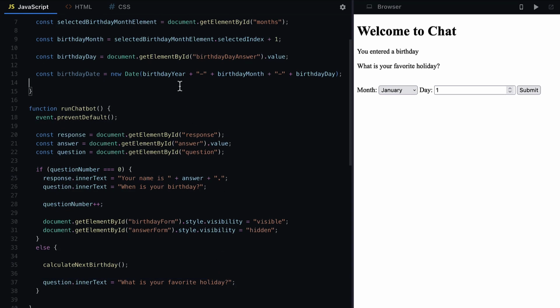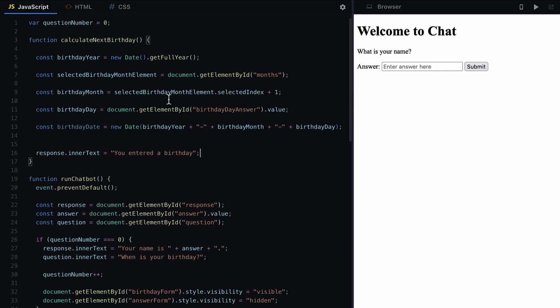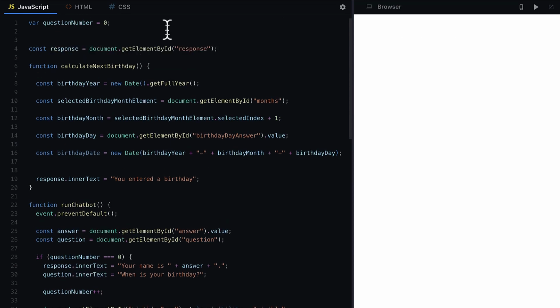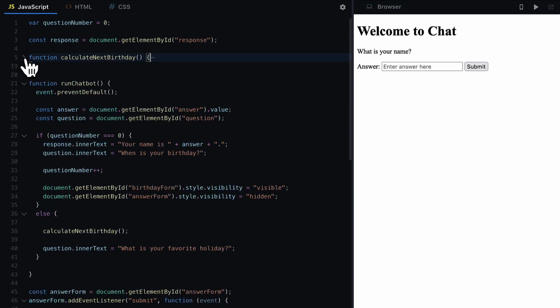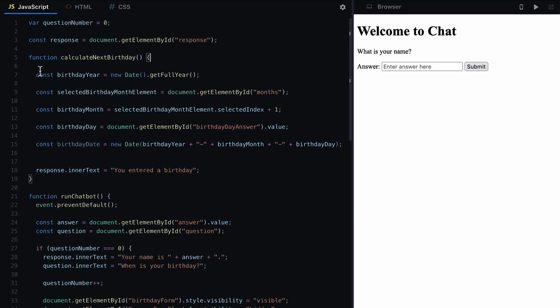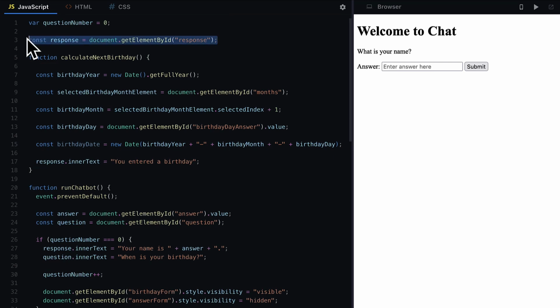So here we can actually move our response into our calculateNextBirthday function. Of course, then we have to move the location of where we create that response constant, because a constant is only available where you create it. So if you create it inside of a function, it's only available inside of that function. So if you want to use a response or any constant across multiple functions, then you have to create it outside of any single function.